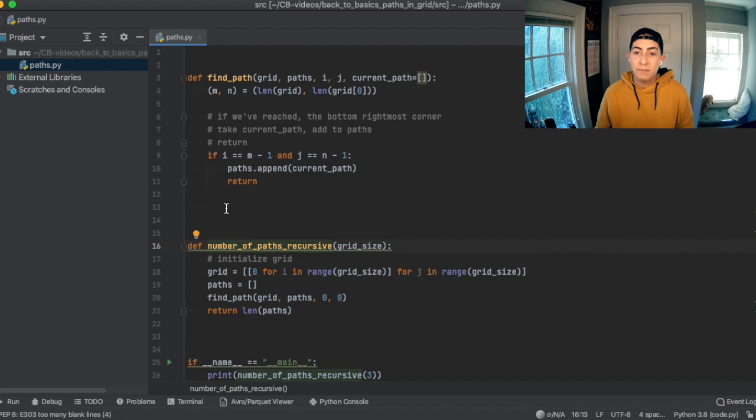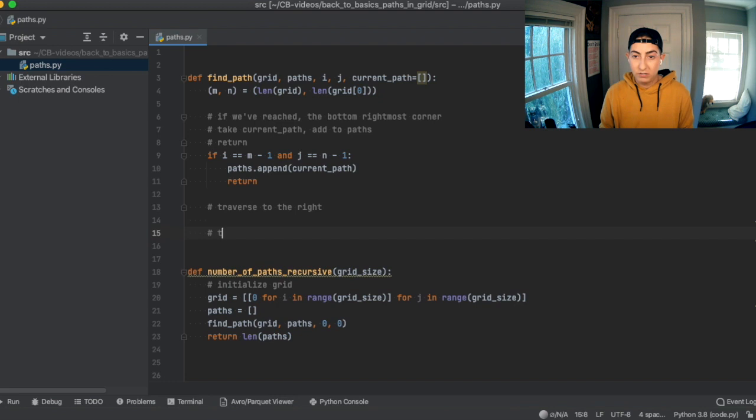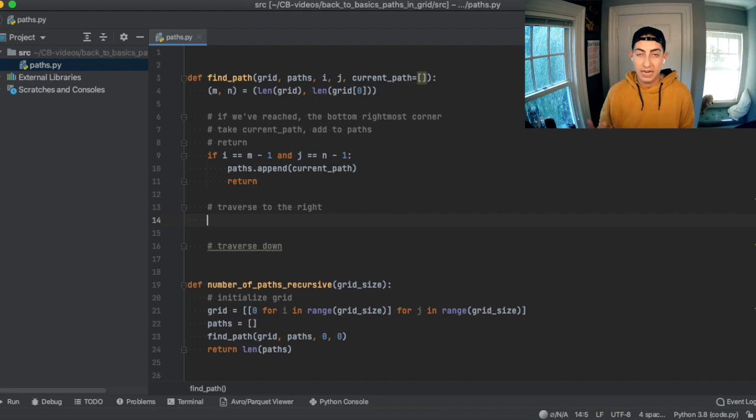So what do we want to do outside of that? We want to be traversing this graph. We want to traverse to the right, and we want to traverse down. We always want to check, can we go right? Can we go down? What does it mean to be able to traverse to the right or down? Essentially, is there a neighbor to my right, or am I at the end of my road here? So how can we check that?